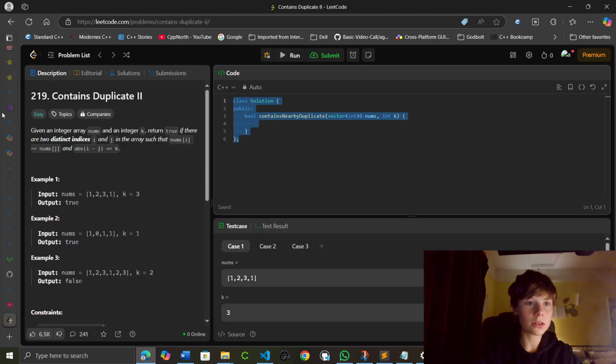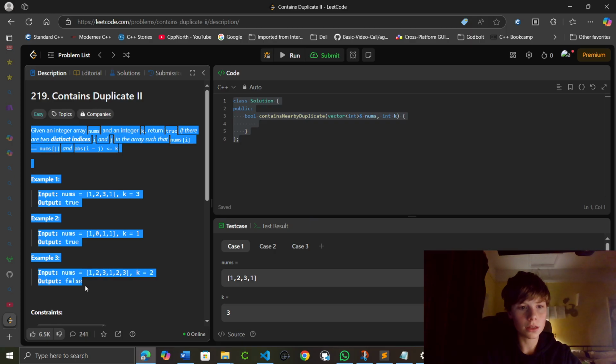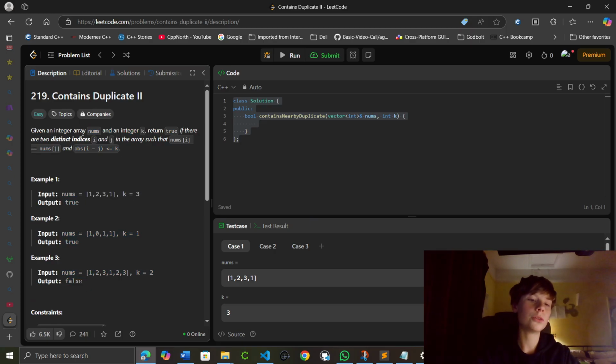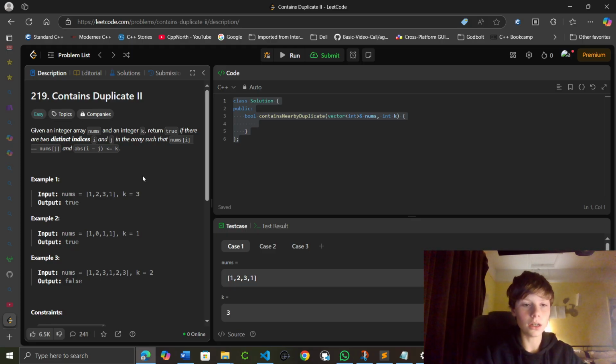So I'm currently doing this problem, Contains Duplicate II, and the basic description is that we want to find duplicates where one duplicate has index i, another duplicate has index j, and the difference, no, sorry, j minus i, because j will be greater than i, should be equal to k.